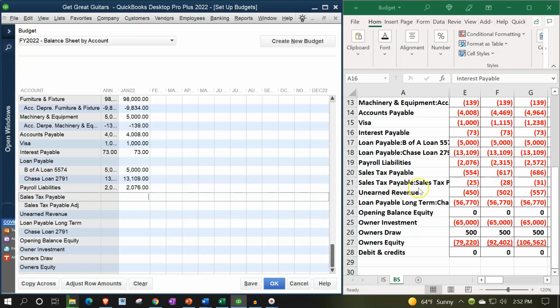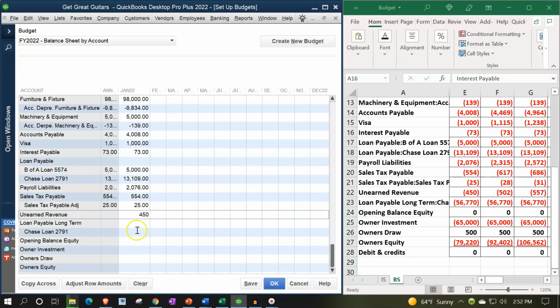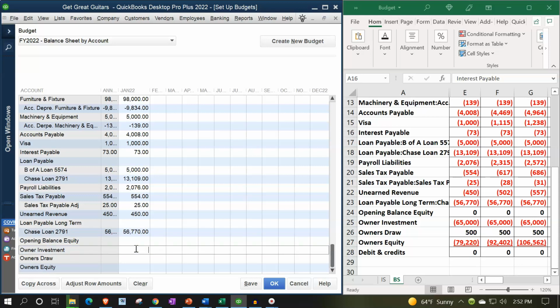Sales tax, so we've got the sales tax at 554, and then we put this other one at 2025, so we'll do that here. Unearned revenue was at 450, and then the loan payable long-term portion is 56770. Owner's equity, or owner investment, we'll just roll that forward to 65.